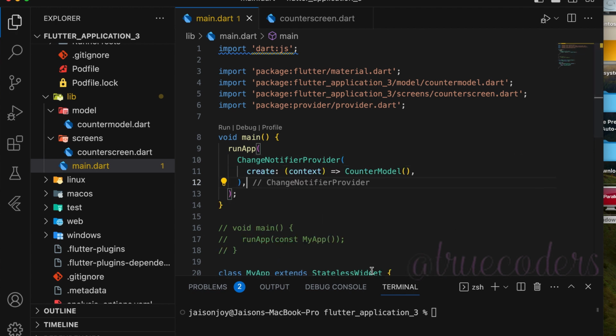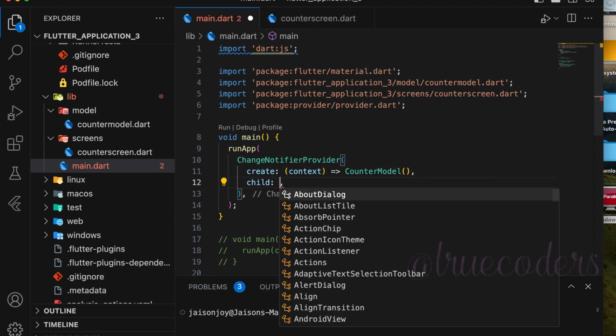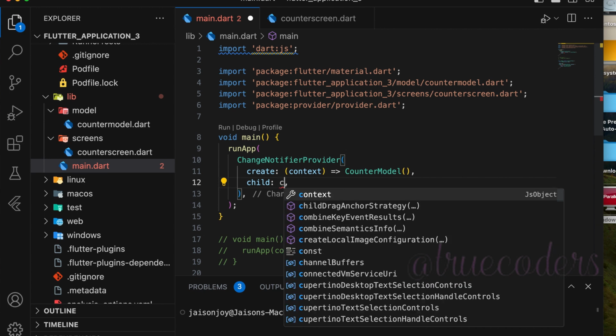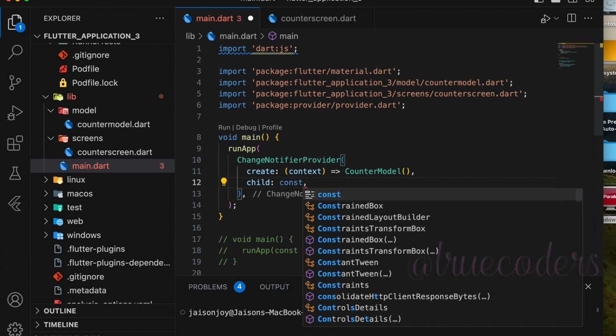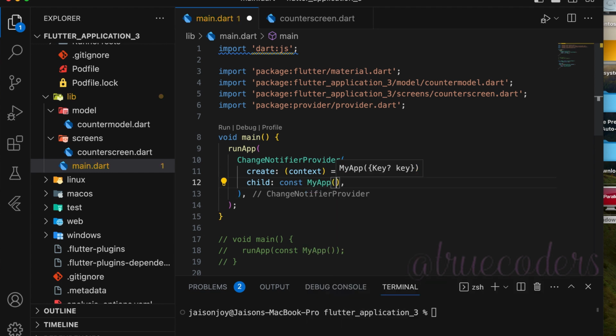This instance of counter model will be shared with all widgets in the subtree below this ChangeNotifierProvider. Child property. The child property specifies the root widget, in this case, MyApp, that will have access to the counter model provided by the ChangeNotifierProvider. The child is where the widget tree starts.